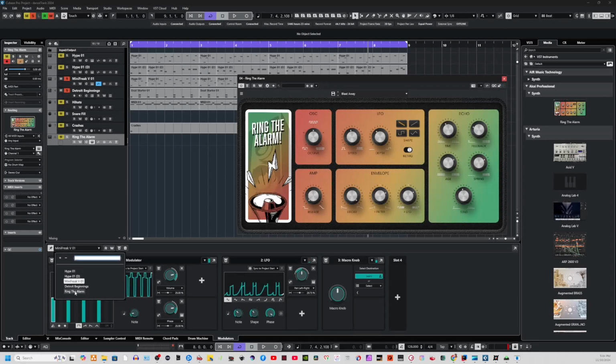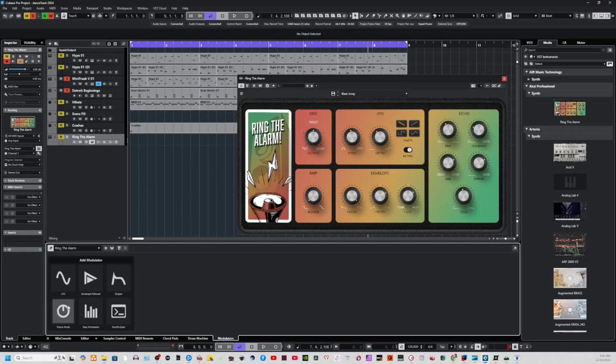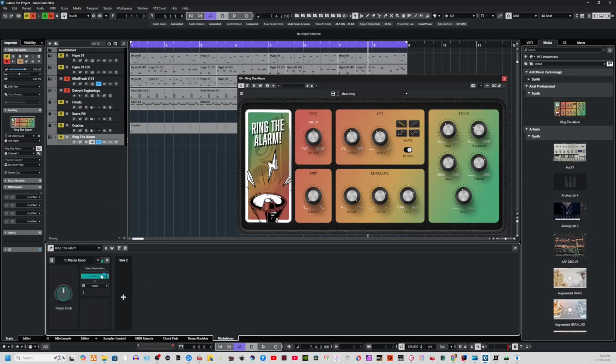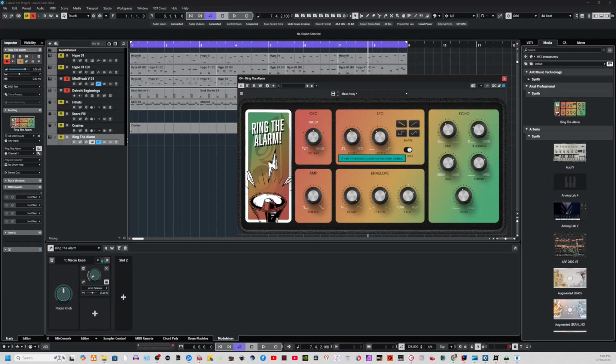So go to Ring the Alarm right here, and I can drop in this macro knob, and now I can click this button, and I can either pick what I want it to control right here, right? Or I can go learn. And then I can go up to this and just turn this knob here. And now this knob will adjust this knob based on a percentage.